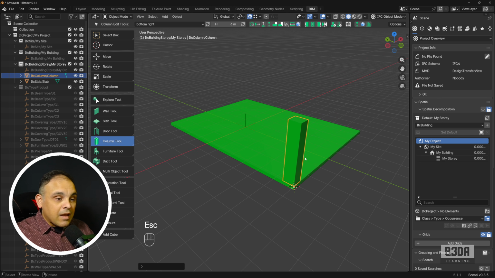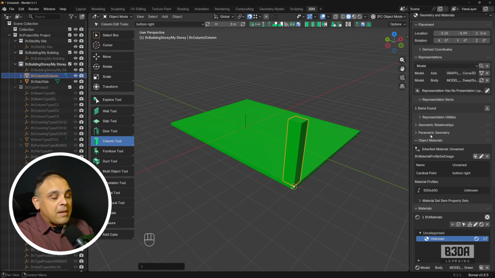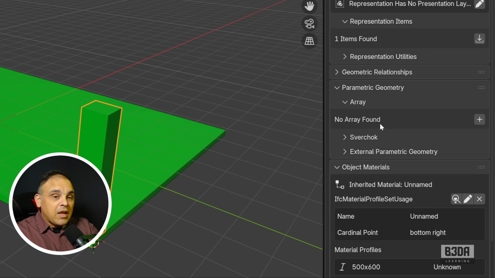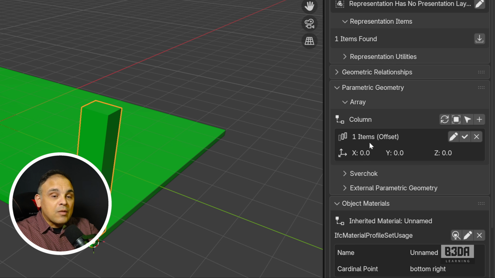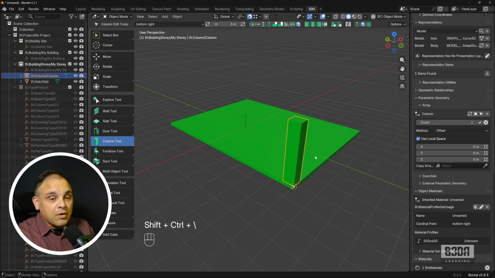Now, how can I replicate this with the Array tool? To use the Array tool from Bonsai, you have to open the geometry and materials, and you will find here this parametric geometry. Expand the parametric geometry, and you'll see here that we have an array option. If you add an array to your column, you will see that we have one array for the column. Hit the pencil icon, and you will be able to edit your array.